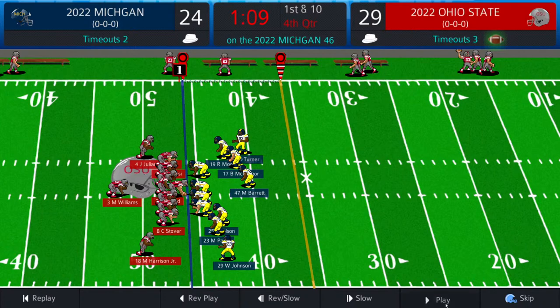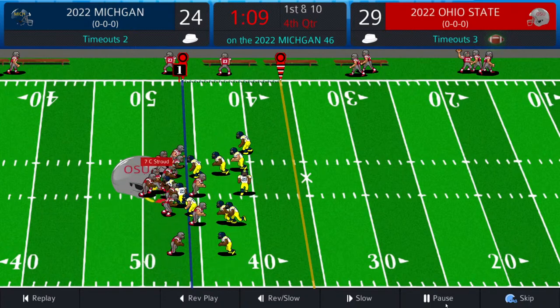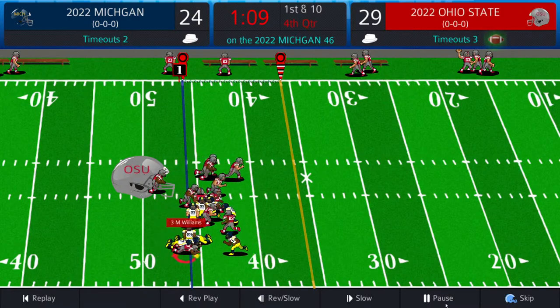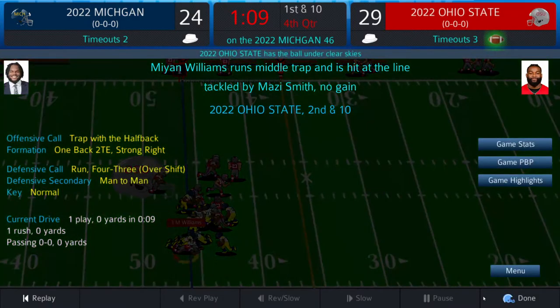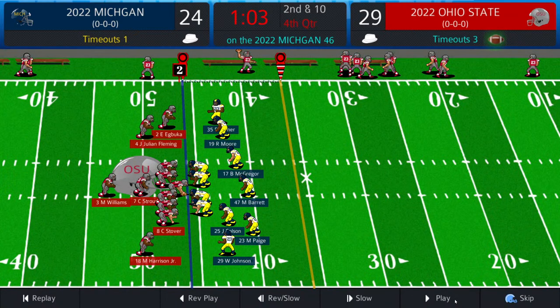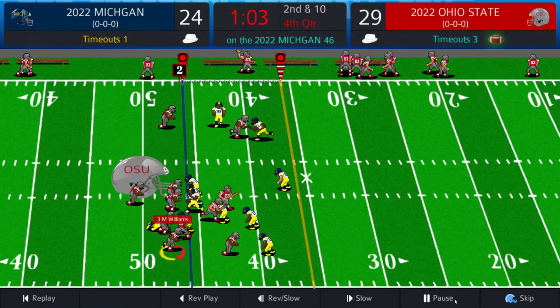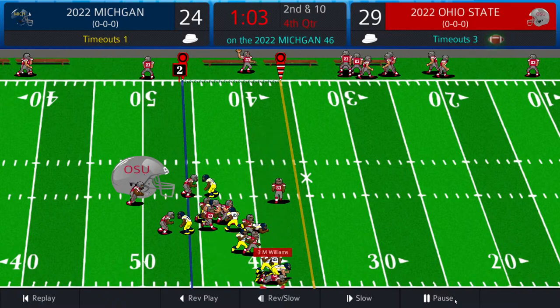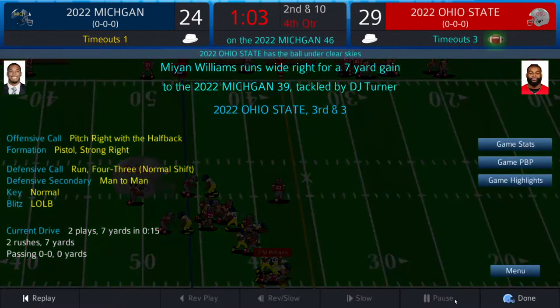Tight formation for the Buckeyes. We expect Williams with the carry. Up the middle. Bounces outside. No gain. We have second down coming up. Michigan uses their second timeout. They have one left. Stroud is in pistol. It's a run blitz. Williams breaks the containment. But third down. Did they knock him out of bounds? No. Williams struggled to stay in to make the clock run. Michigan will have to use their last timeout. That was a gain of seven.